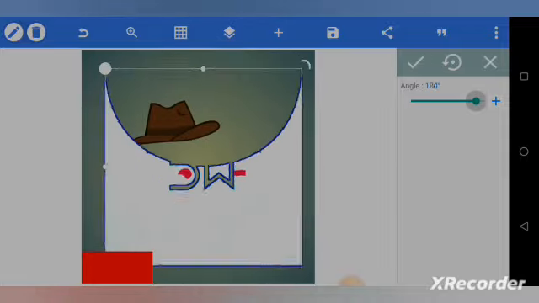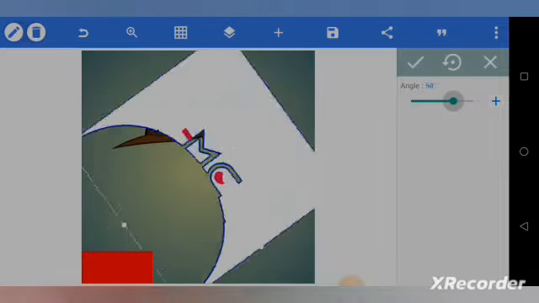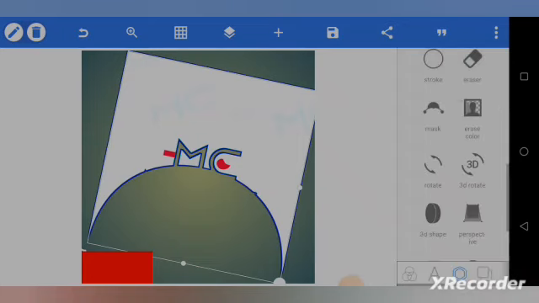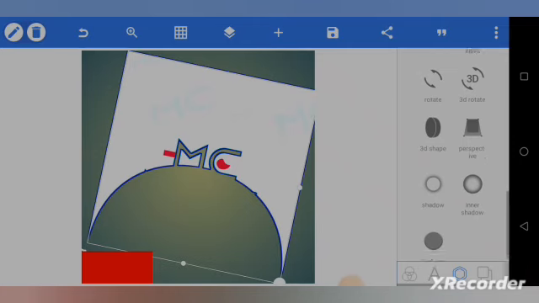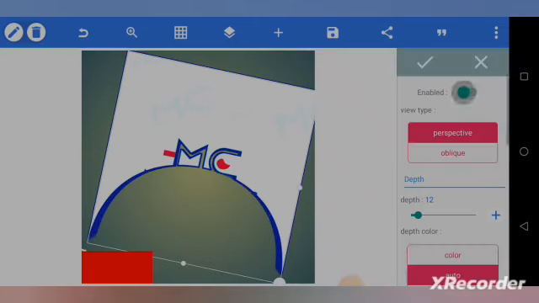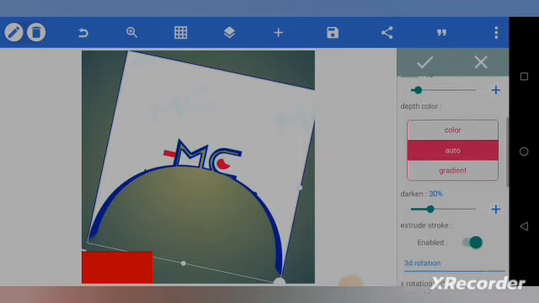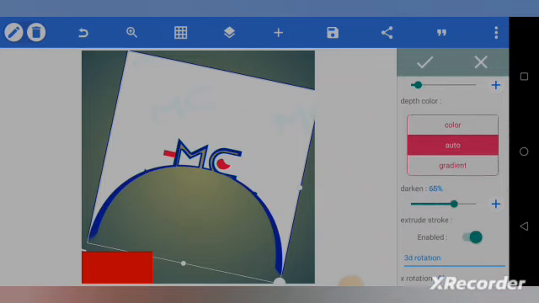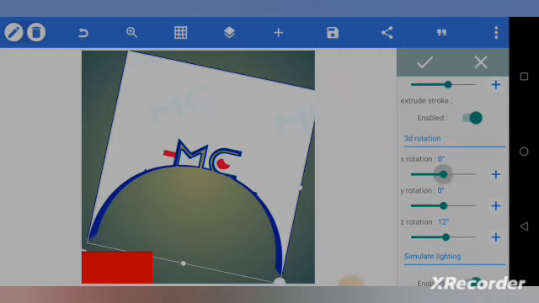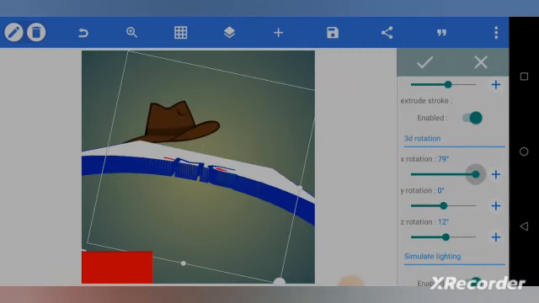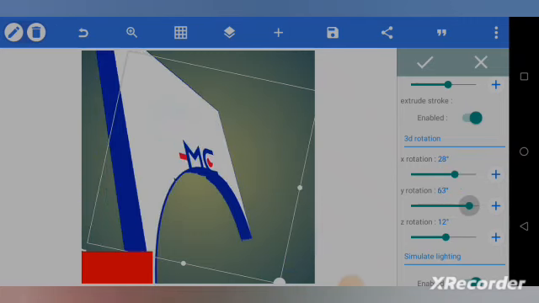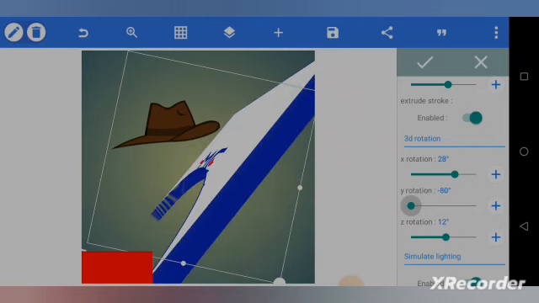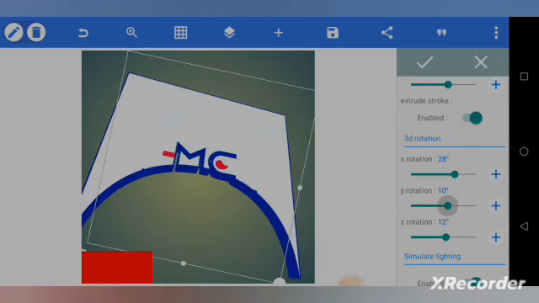We have the rotate, with which we can rotate the shape or image to any angle. We have the 3D rotate. We have a 3D shape. This is the same as the 3D shape for text, the only difference is that that was a text and this is a shape, but the 3D effects are still the same. Watch how our image now has a 3D shape.